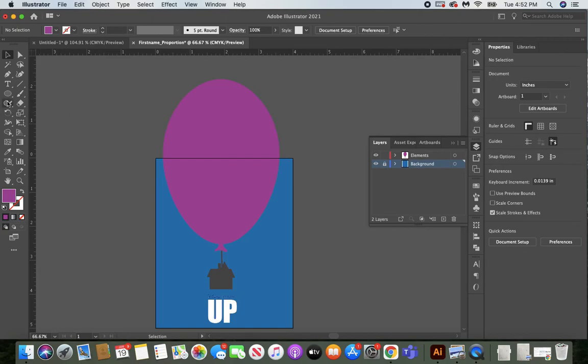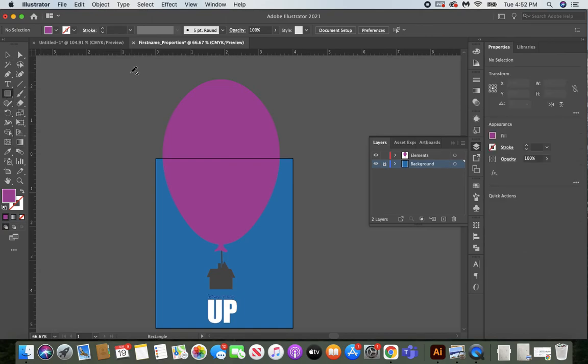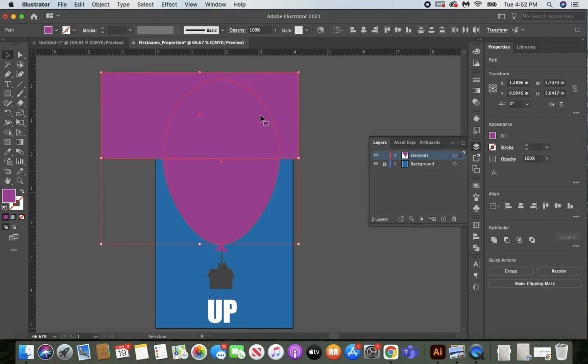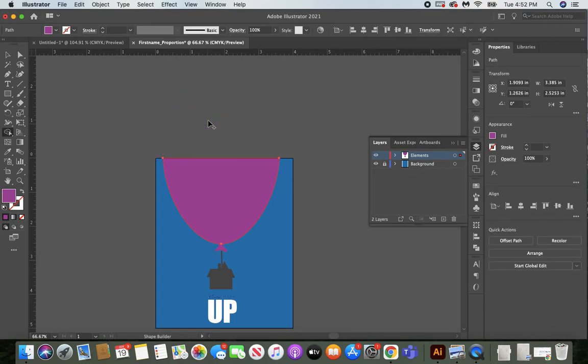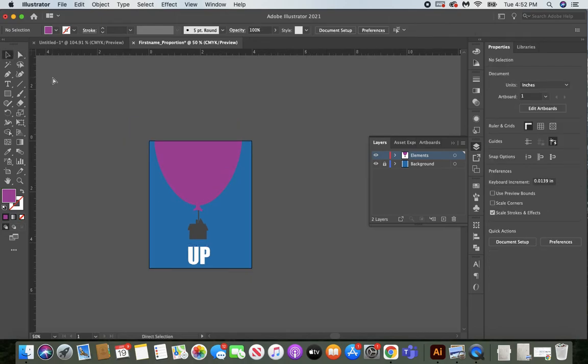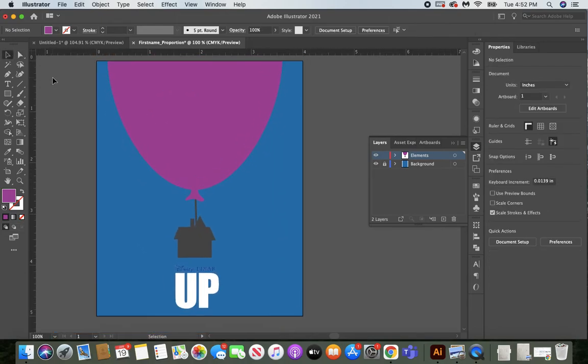So what I'm going to do for that is go back to my rectangle tool, go back to my layer that it's on, draw my rectangle. And remember, if we select both of those shapes, the rectangle and the balloon, I can go to the Shape Builder tool. I can hold down Alt or Option and I can delete those other areas. Really super easy, fast way to get rid of some things that are overlapping.